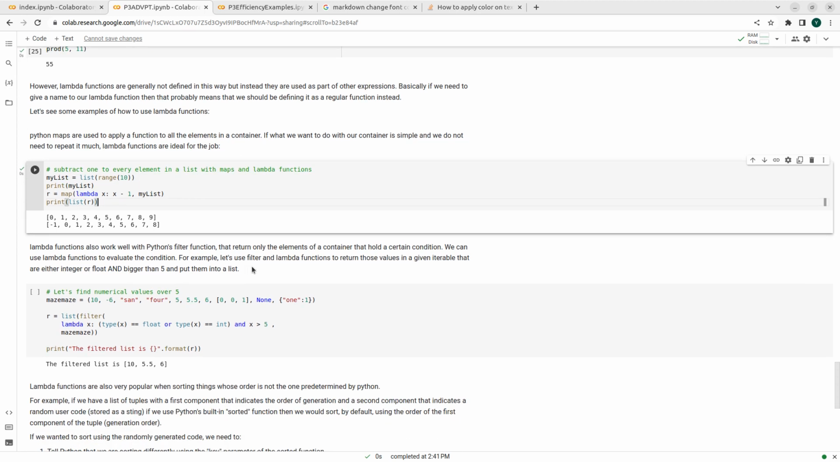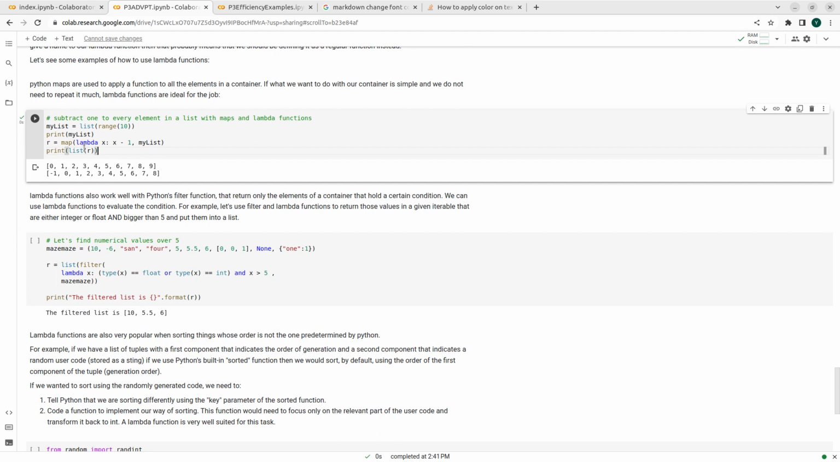I could also do, instead of map, and using lambda functions too, I could use filter. And filter does something similar.